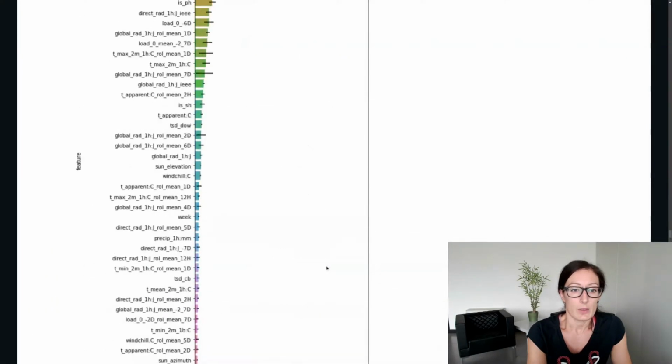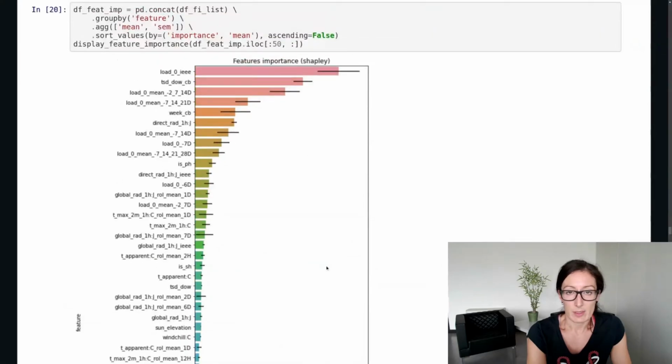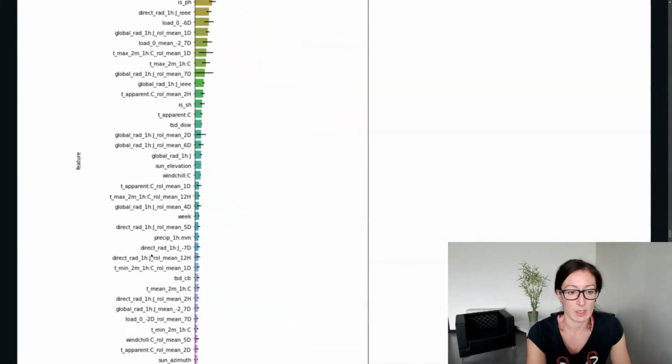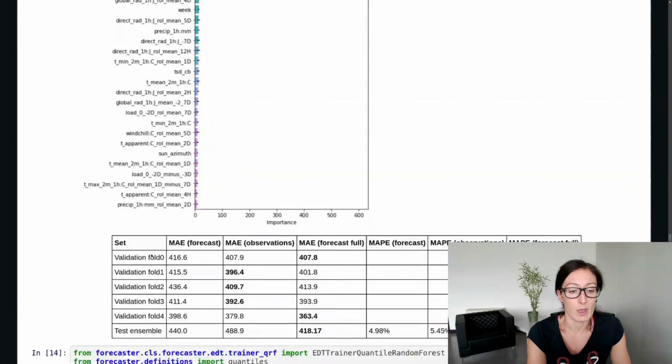In addition to this, we can also have a look at the feature importance computed with the Shapley values. Consider that the model in the end digests slightly less than 1,000 features. So here I'm showing just the 50 most important features. And you can see that among these, many weather parameters appear quite frequently, so they are important in the model.